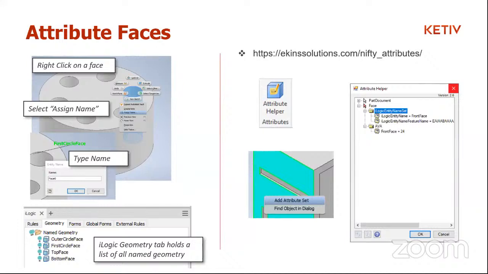Why don't we pause for a second? Christina, do we have any questions up to this point? Yes, we do. Claudia would like to know, does the front face value have to be a number? Can it be a text string?